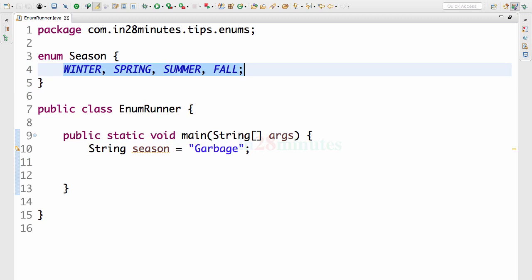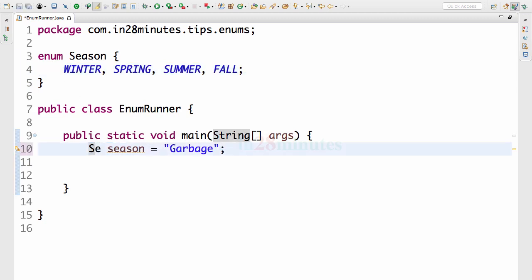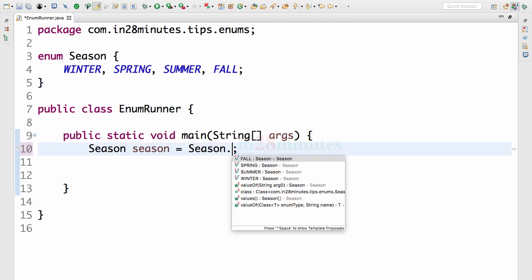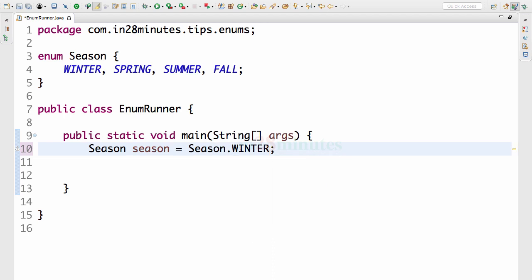So the thing is, with this, if I say season is equal to something, it's going to complain. It says, okay, garbage is not a valid value. You can only have these values present: Season.WINTER or Season.SUMMER or Season.FALL. So this is what enums allow you to do.